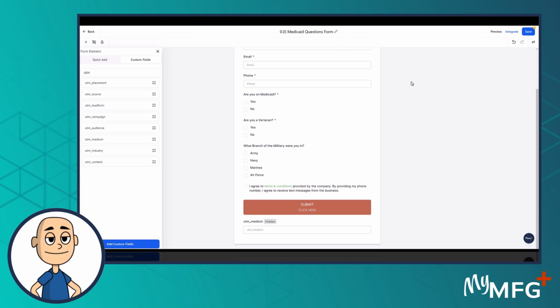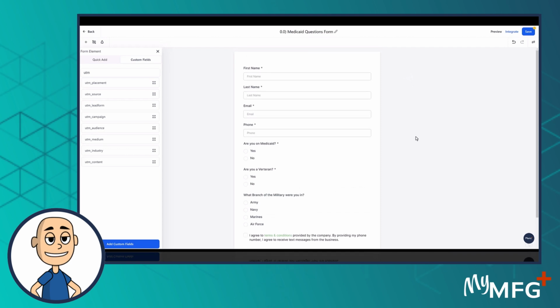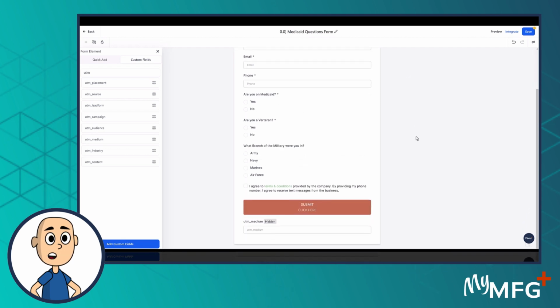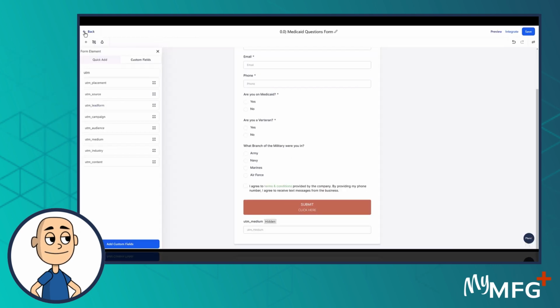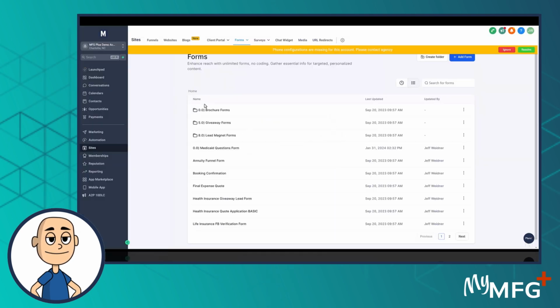There you go. So now this form is ready to deploy. So in the next video, I'll show you how to add it to the funnel. Click Save. And we can also preview this. Not very exciting here, but once we put it on the landing page, it'll look a lot prettier. Let's show you that real quick.